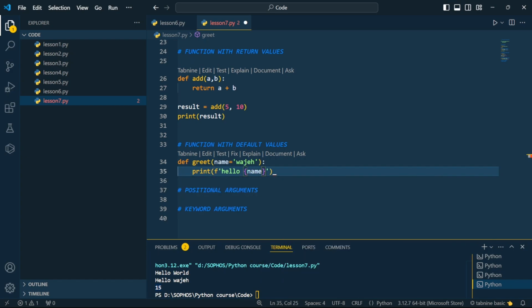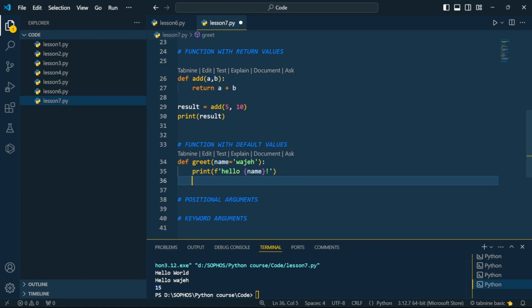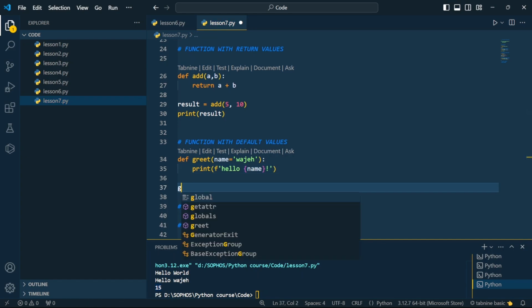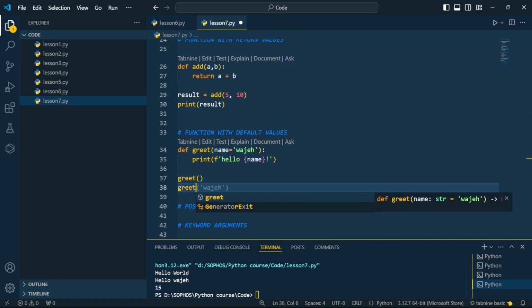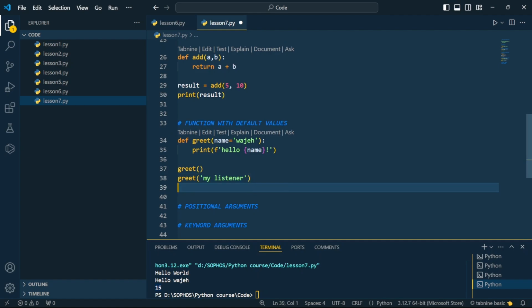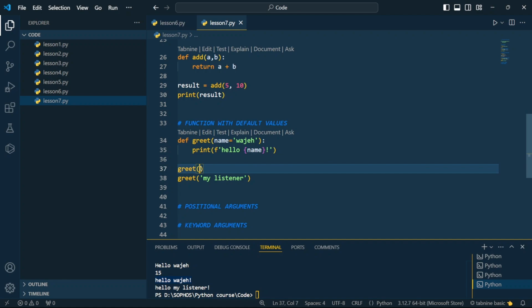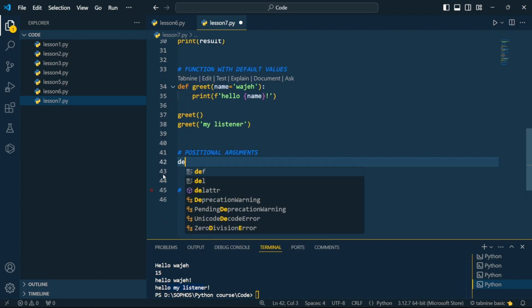Why is this underscore there? Yes, let's remove that. This time I'm going to print two lines. First, greet with no arguments. Second, greet with an argument, let's call it my listener. Now let's run this. What's going to happen? It printed hello Vaji for the first time because I did not give it any argument. So by default, it took the argument that was Vaji. But in the second case, I gave it the argument my listener. So this time it did not take Vaji, but it took my argument.